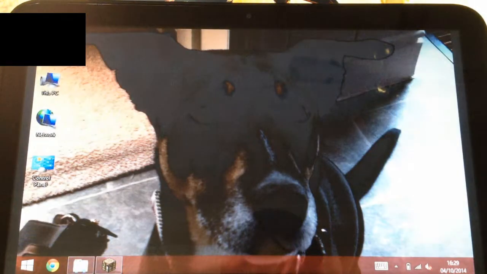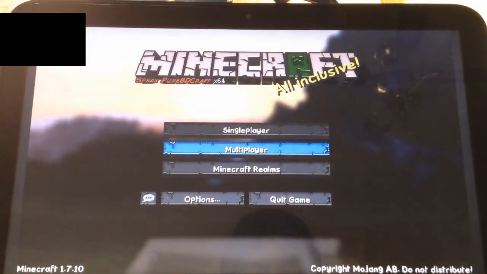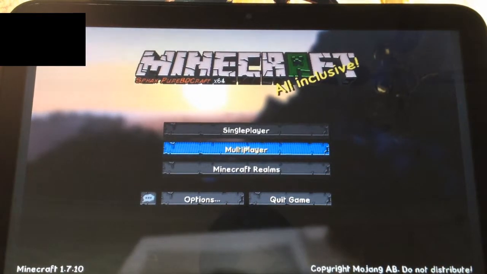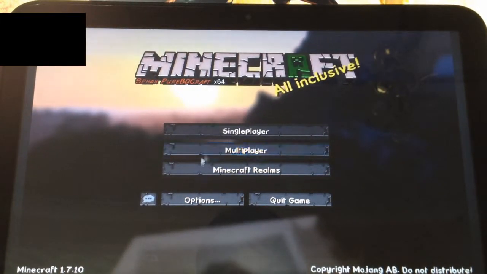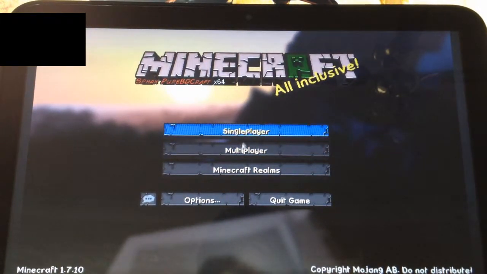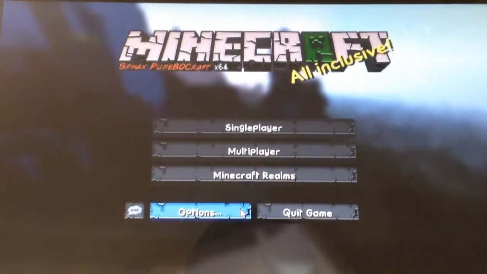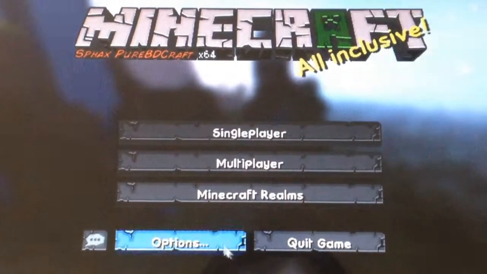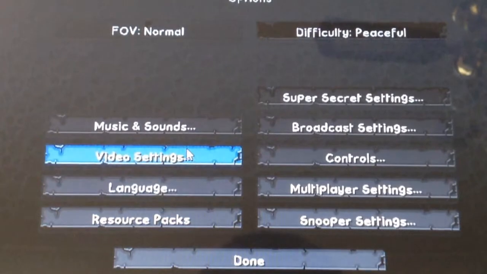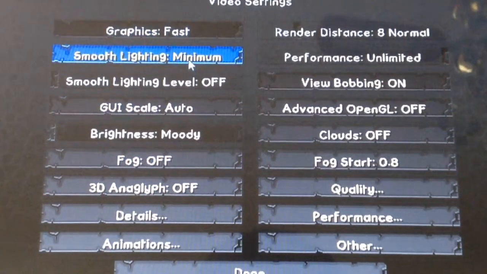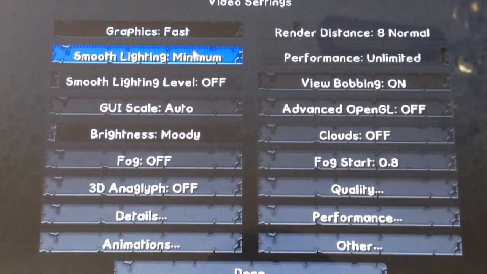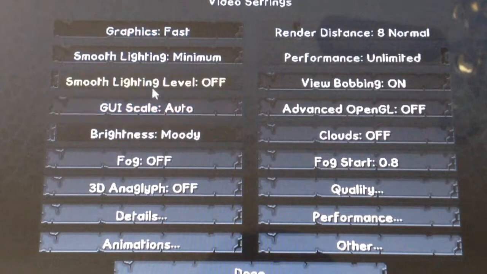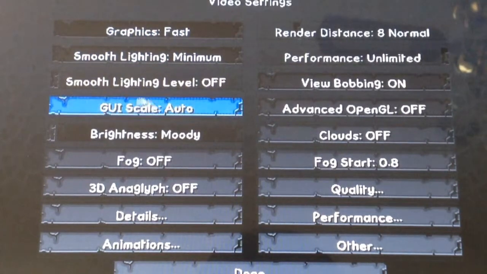Here we go. So we are just loading up, and as you can see, the screen resolution changed, which I will be explaining in a second. Now, one thing I forgot to do is show you what it was like before, but I only got up to 7 FPS, and it's made a major difference. I've put it on minimum, and turned the smooth lighting levels right down. Just try and do all these effects the same.